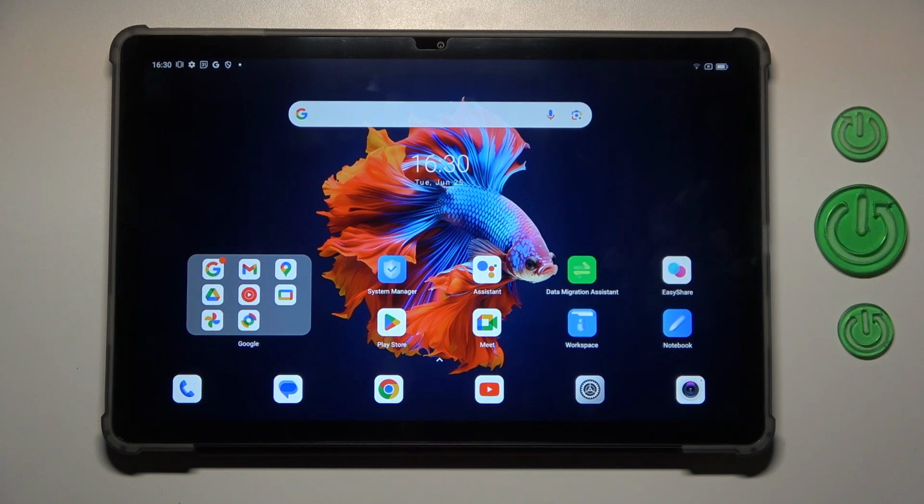Hi everyone, in front of me I've got Blackview Tab S16 Pro, and let me share with you how to activate automatic system updates on this device.